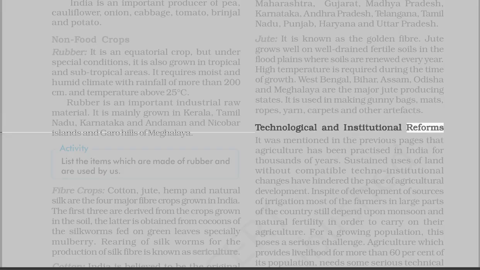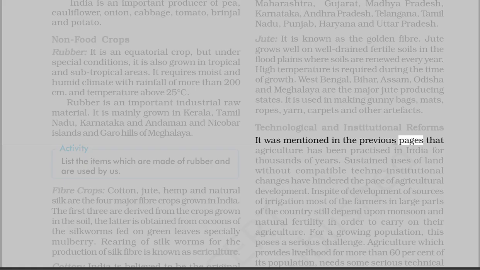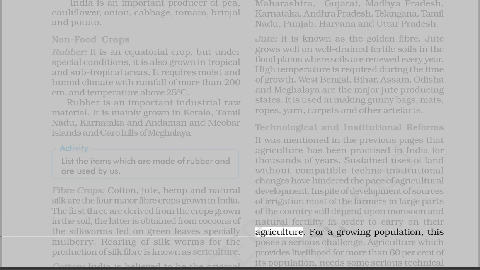Technological and institutional reforms. It was mentioned in the previous pages that agriculture has been practised in India for thousands of years. Sustained use of land without compatible techno-institutional changes has hindered the pace of agricultural development. In spite of development of sources of irrigation, most of the farmers in large parts of the country still depend upon monsoon and natural fertility in order to carry on their agriculture. For a growing population, this poses a serious challenge.